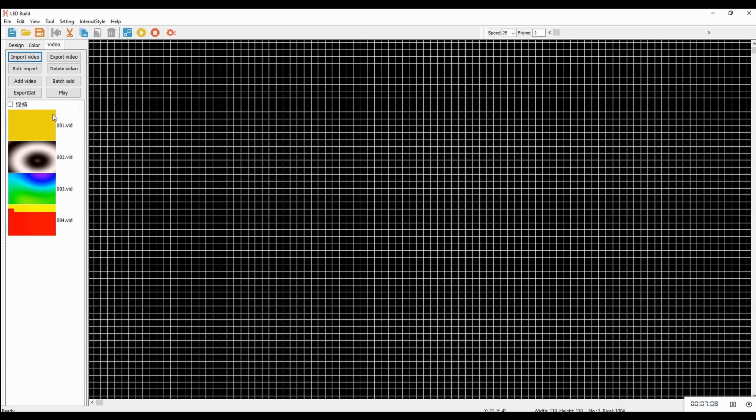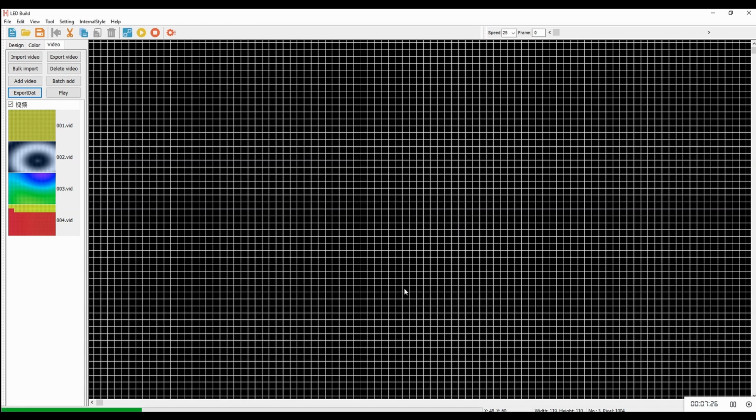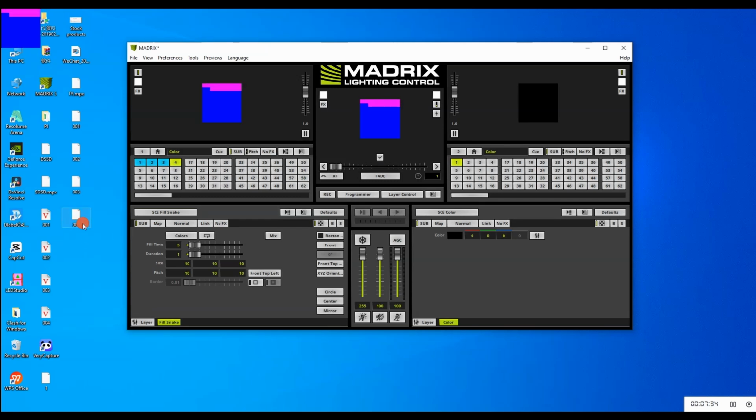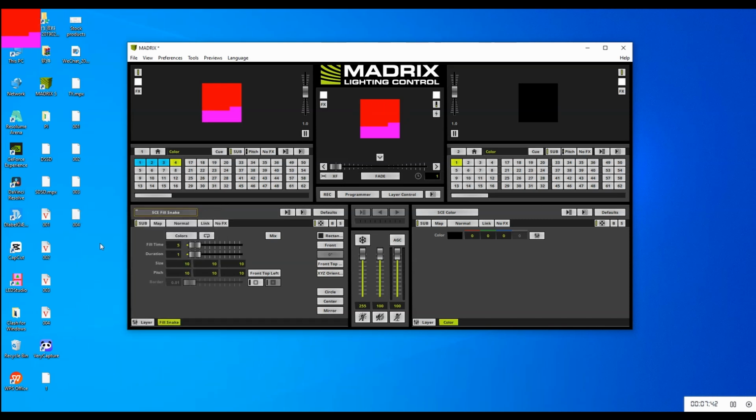So the next thing is to export this file. We have DAT file, so we click export, and now we're exporting the 4 files. Output finish. So now we have 4 DAT files. You can see the DAT files. So you copy these files to the SD card, and now you can insert it in the H807 controller and play the effects offline. That's all about using Madrix and LedBuild to create the effects.